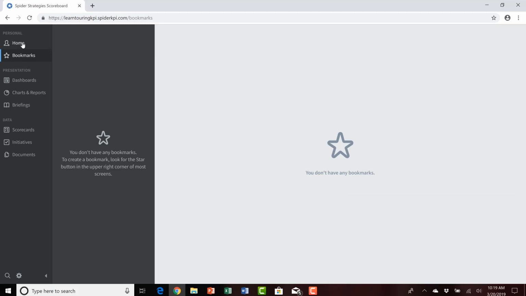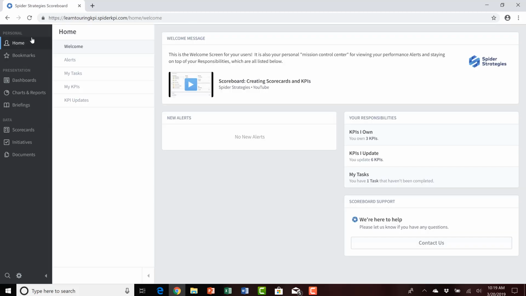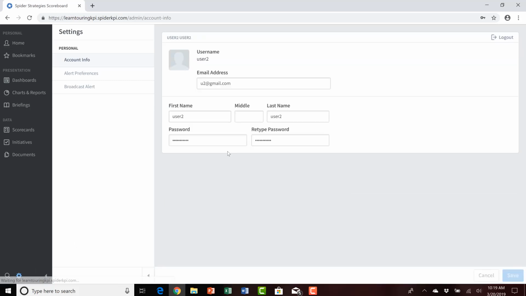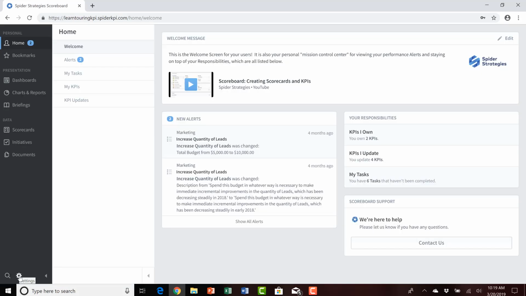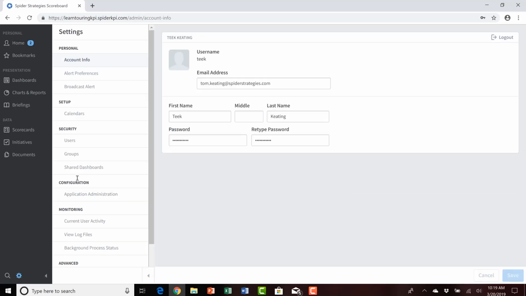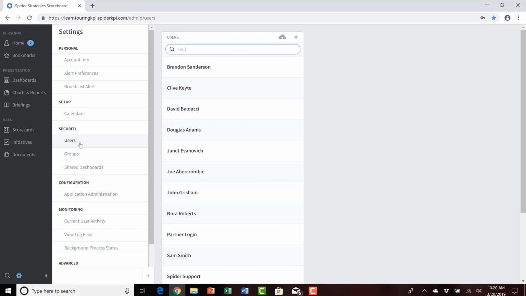Now that we have set up user 2 appropriately, we can go ahead and remove user 1 from the scoreboard system. To do so, I'll again need to log out as user 2 and log back in as an administrative power user with the appropriate permissions to add and delete users. Once again, we'll navigate into the settings area, and again, under the security heading, the users section of settings.